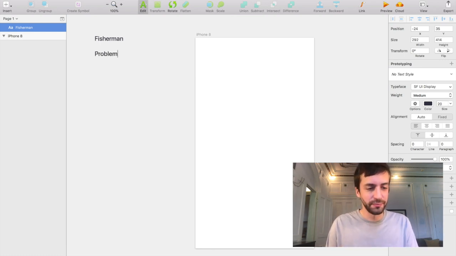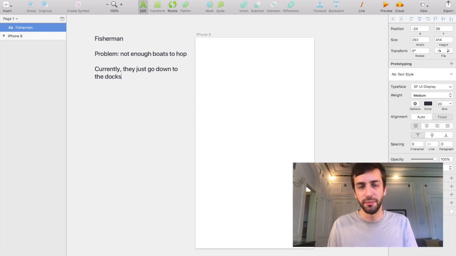So the problem is not enough boats to hop on. We're going to build something like on-demand, fishermen getting a boat on demand, sort of a gig economy style thing. Now let's say currently they just go down to the docks on days they want to fish and hope that there's a boat that can pick them up. But in the ideal situation, maybe let's pretend and assume that fishermen say, in the ideal situation, I wish I could just automatically know whenever there was a fishing vessel that needed somebody to work, and if I wanted to go work, I could go work.